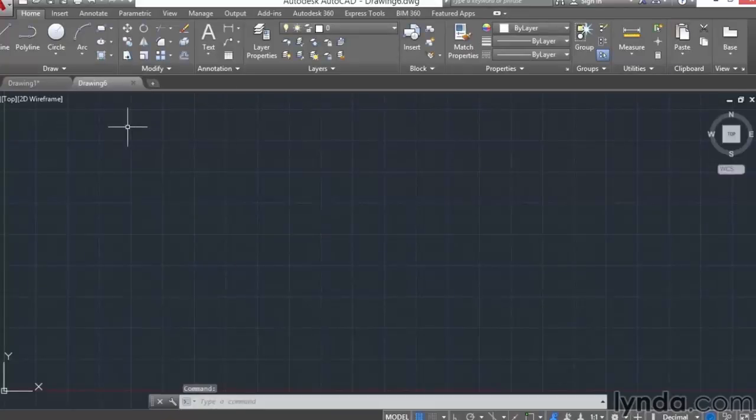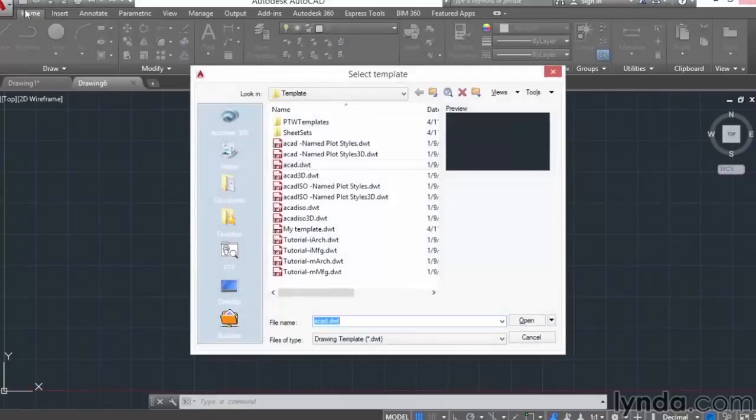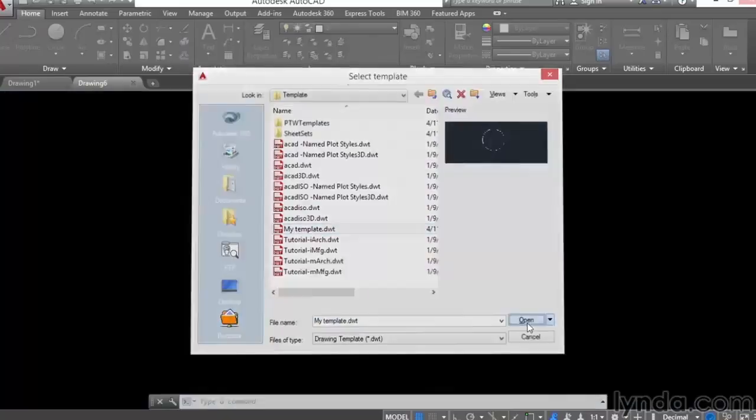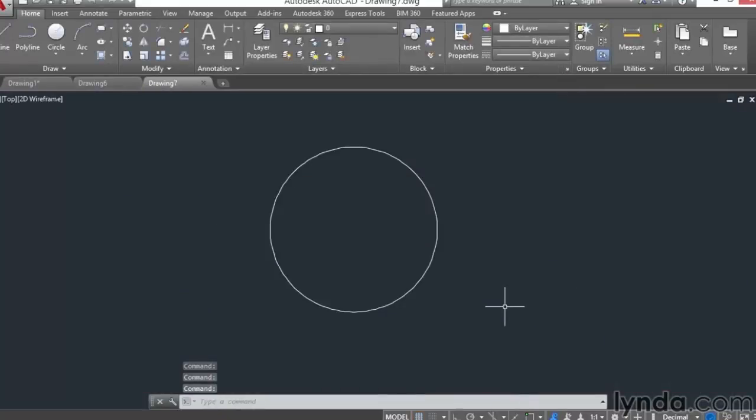Now let's create a new drawing using the template. Click New, select My Template, and click OK. Open. Drawing 7 was created with the circle. Notice that there's no grid and no UCS icon. So basically this is the workflow for creating a template in order to pass on specific information to the new drawings that you create. Of course, we don't want to have a circle in every drawing, so we'll go ahead and erase that from the template file.